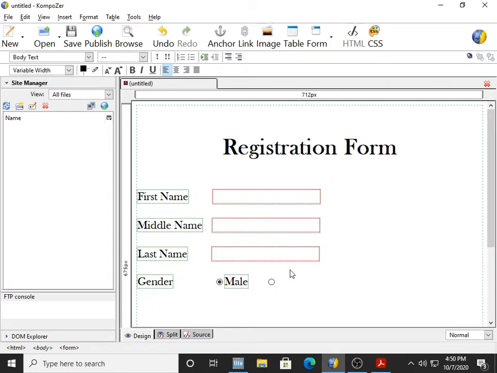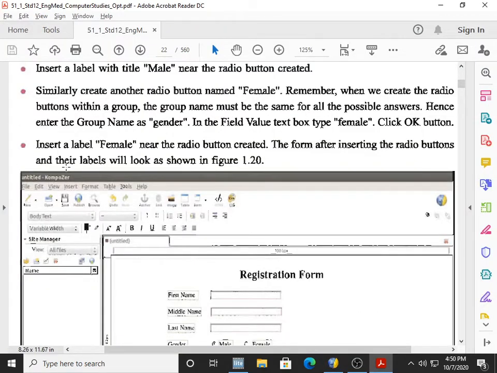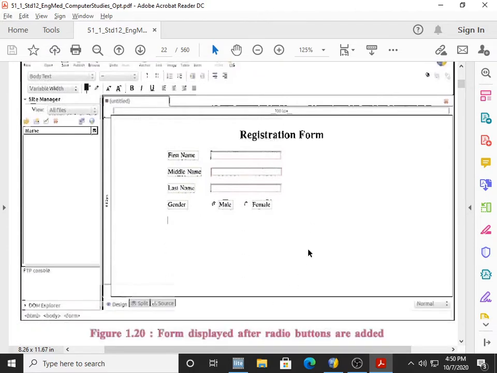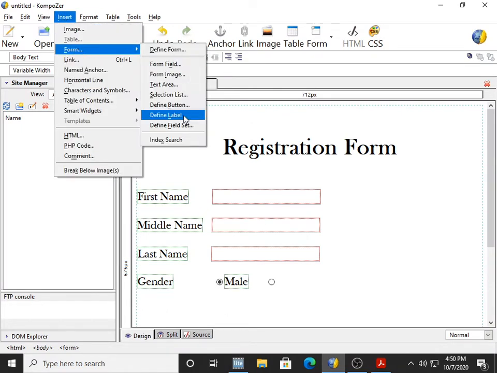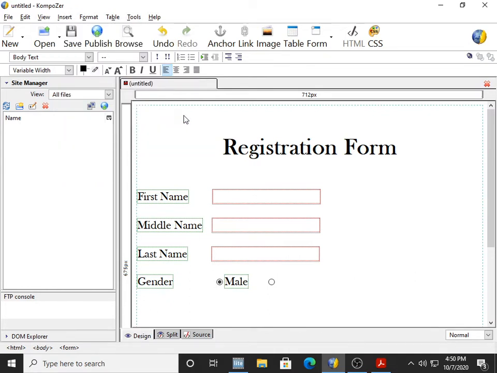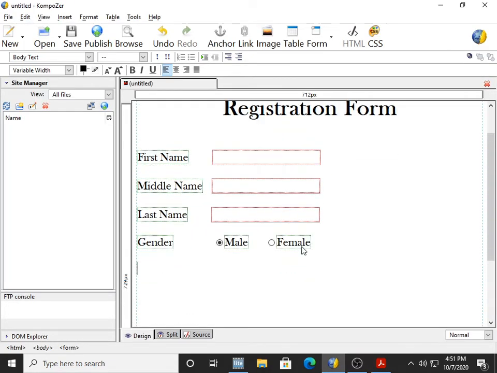Click beside this radio button, and now the instruction is insert a label female near the radio button created, and the form after inserting radio buttons and labels will look as shown in figure 1.20, like this. So now we have to put a label, insert, form, define label, female. Click outside after you complete the label and press enter. So your cursor will go in down direction, and what is showing over here, exactly the same we prepared.